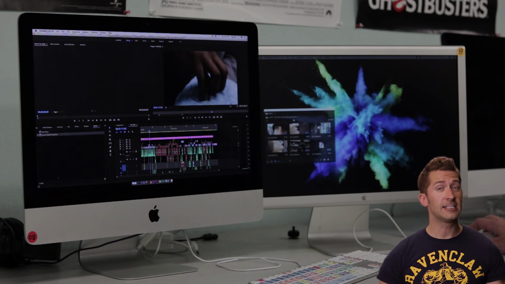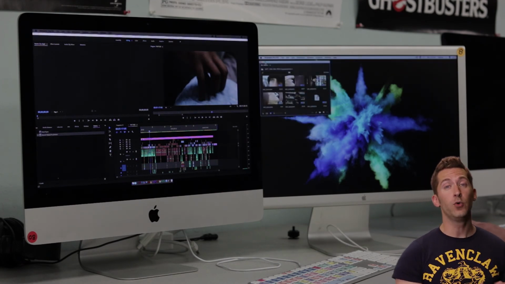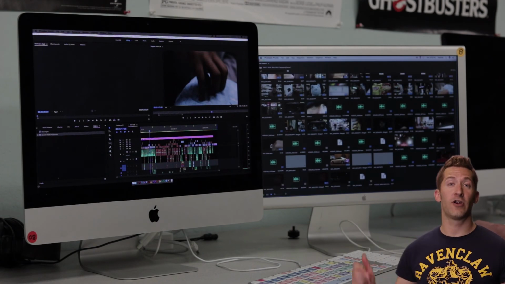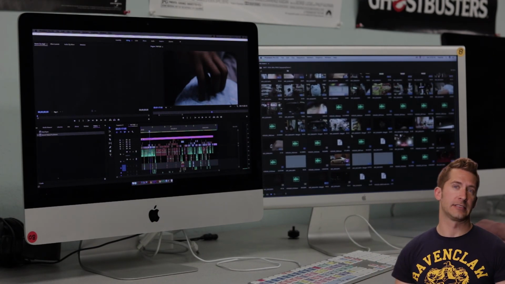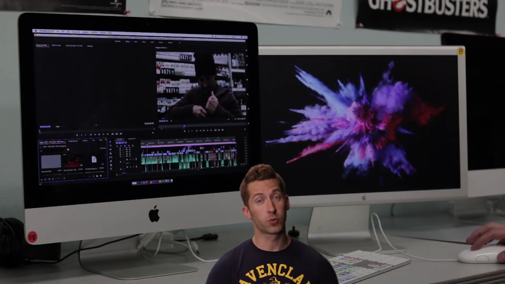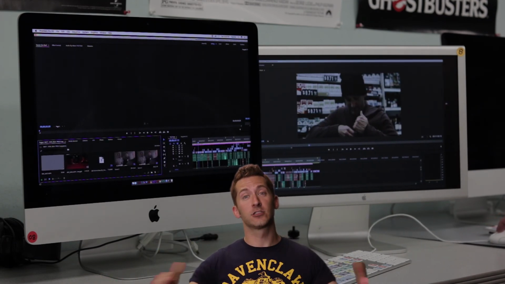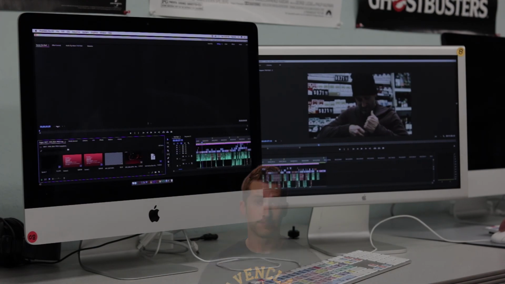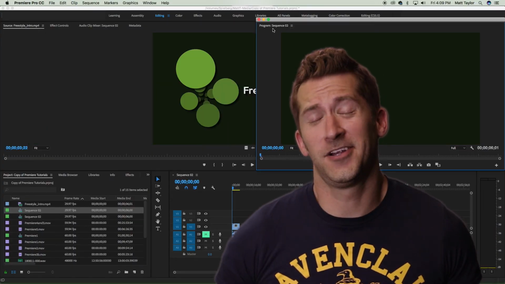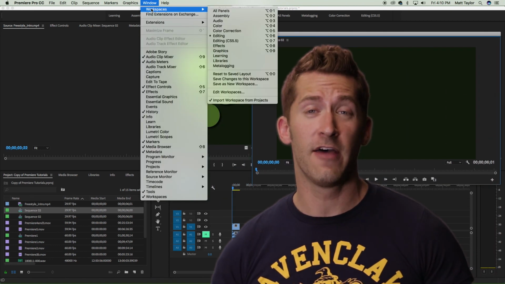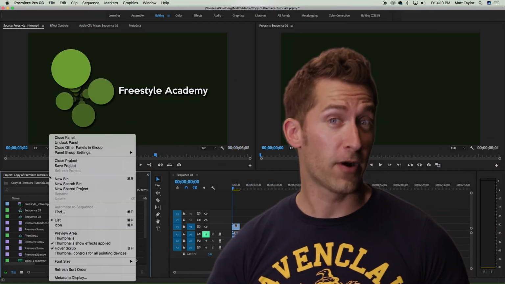Other editors like to take their project bin and move that panel over to a second monitor so that they can see all of their assets in one big place. Still, other editors will span the entire program over both monitors so that they have a nice, long, extended timeline to work with. Again, there's no right or wrong way. You should organize and customize Premiere into the layout that makes the most sense to you and the project that you're working on.